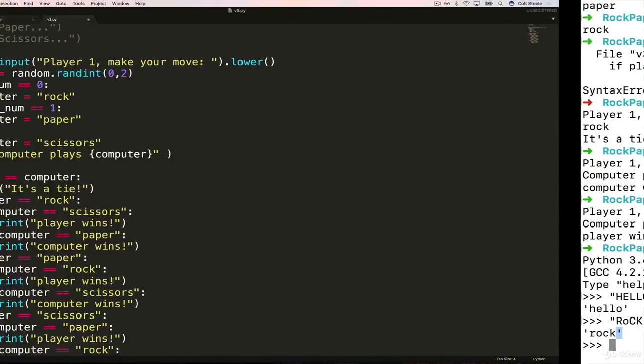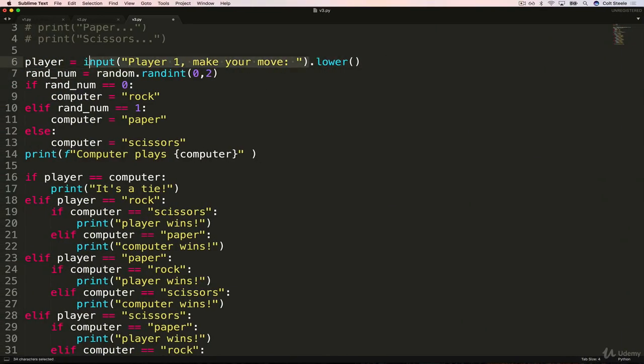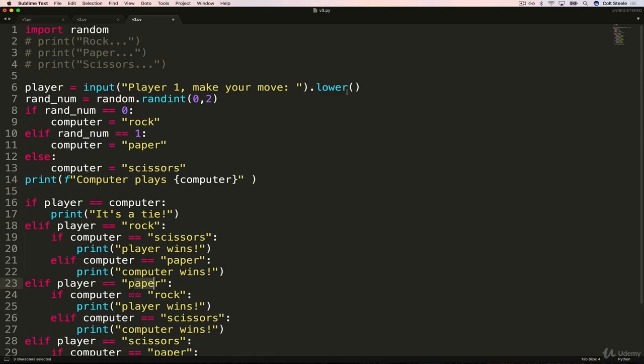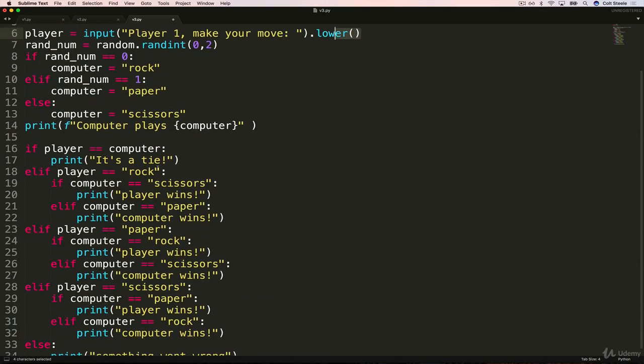So it basically takes everything coming in from input, whatever the user types, rock, paper, or scissors, however it's capitalized, we turn it all into lowercase. And then that's all we need to do because we're just comparing it now to the string rock here and paper. Of course, we could also turn it into uppercase and just compare it to all uppercase. Either direction, we go up or down to lowercase.